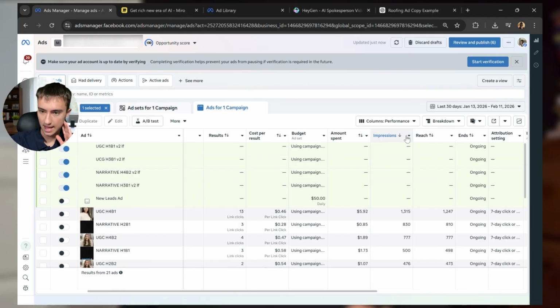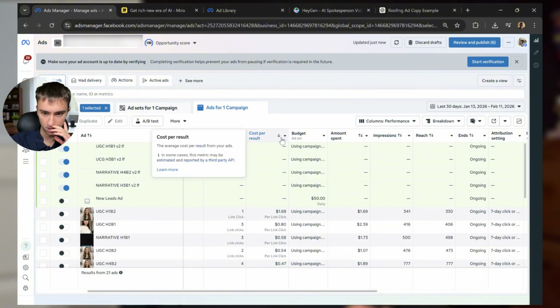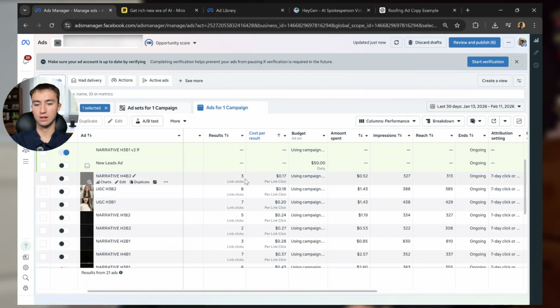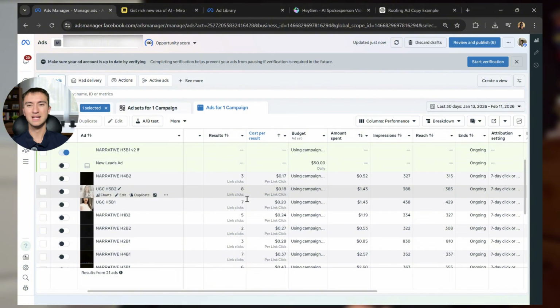Now, if I look at, how do I stop this? Okay, whatever. So if we look at cost per result now, we're going to see the lowest. So this one right here, right? We had 3 link clicks, 17 cents, 50 cents, right? 327 impressions. That's okay, right? But it's not the most amount of impressions that we got on that. So I would be a little bit skeptical seeing that. I would kind of see how the other ads are performing.